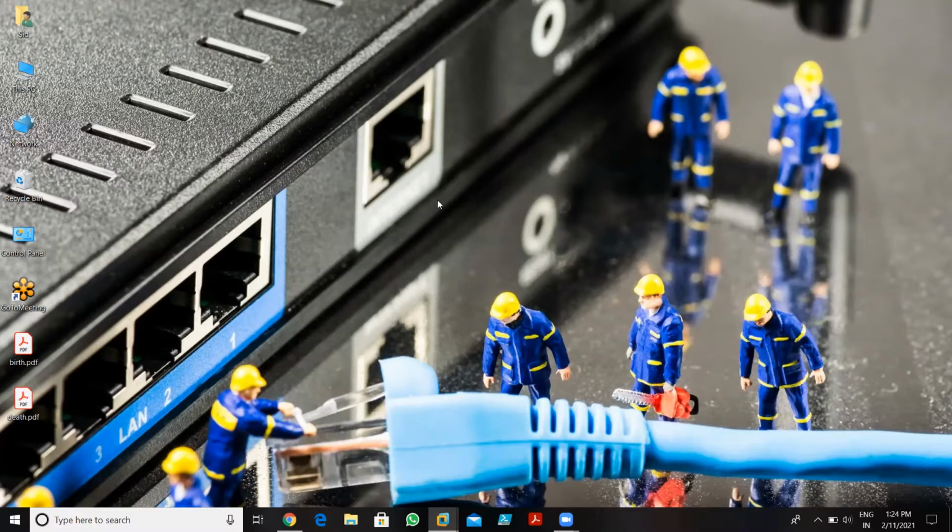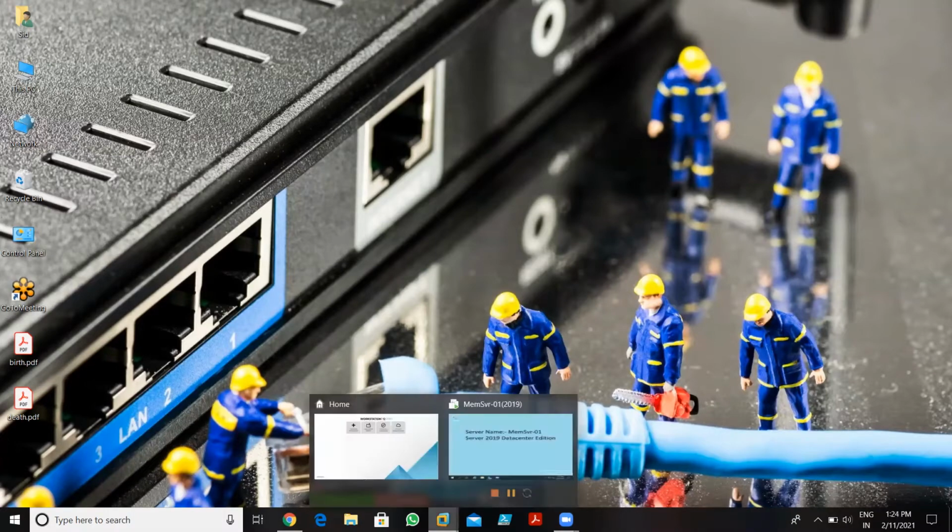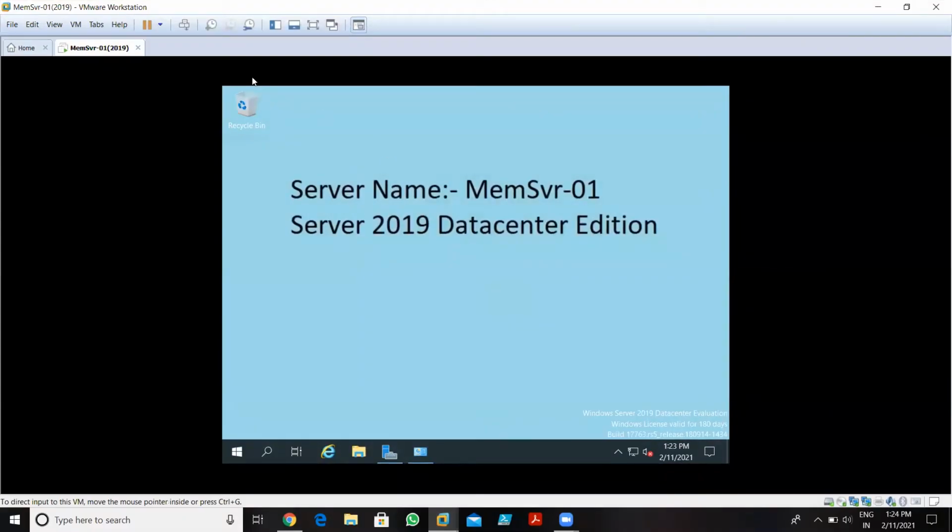In this session, we'll talk about how to implement NAT on Server 2019. So let's start the session, guys. I have one server. As you can see, the server name is MSVR-01, and the server edition is Server 2019 Datacenter Edition that we're using in this server.